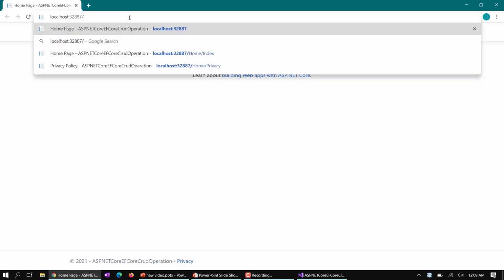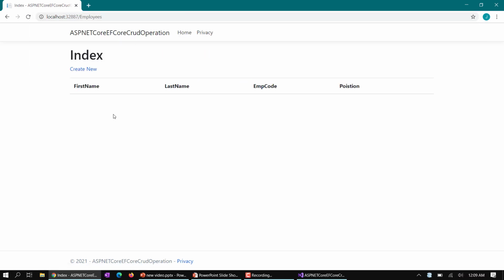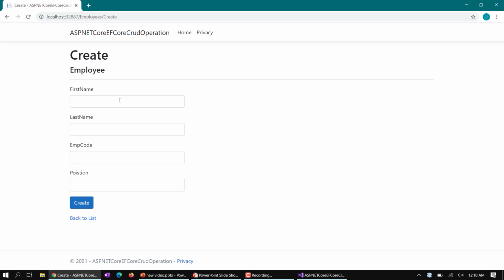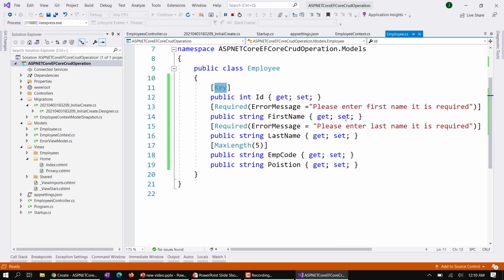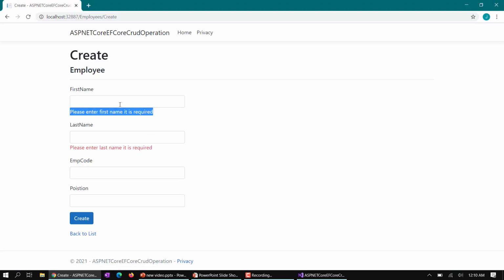Now if I write here employees, it will load the employee index, and here you can see it is going to provide all the list there. Once you click on create new, it will load the form which is created by scaffolding. If I don't put any data, you can see it is firing the same validations for entering the first name, which we defined in the annotation of the employee class. So here you can see the message there.